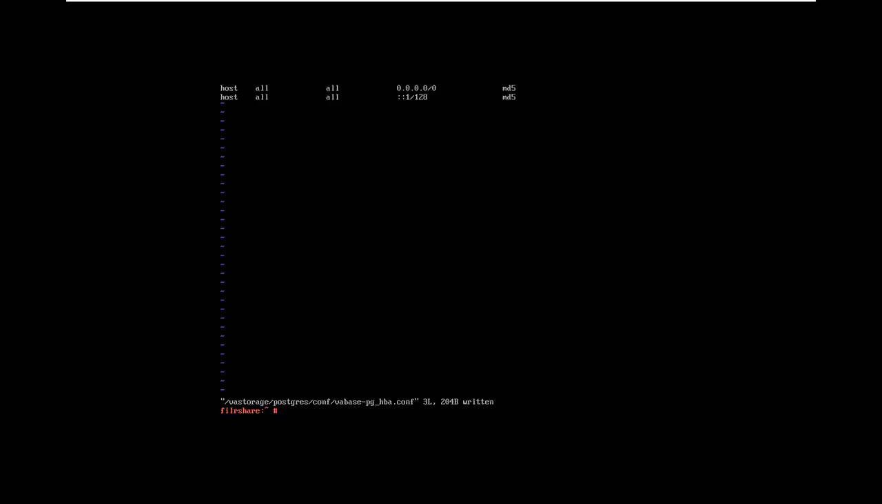The next thing I need to do is just get Postgres to pick up those changes. It's still running, so I just need to do a restart on Postgres. So if I just do rcpostgresql restart, that will restart that.